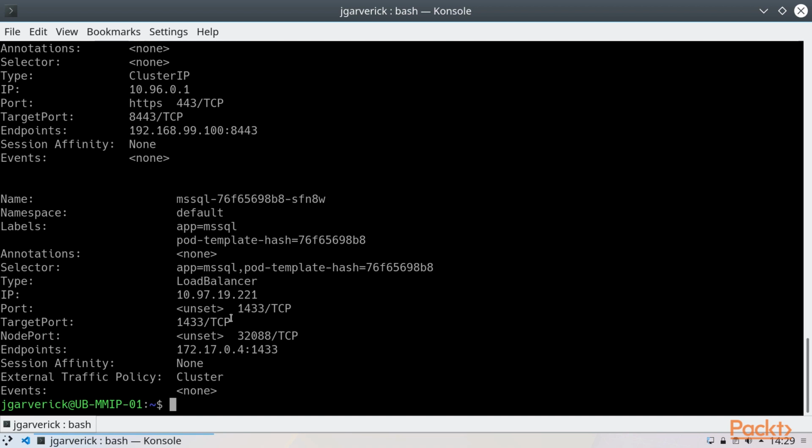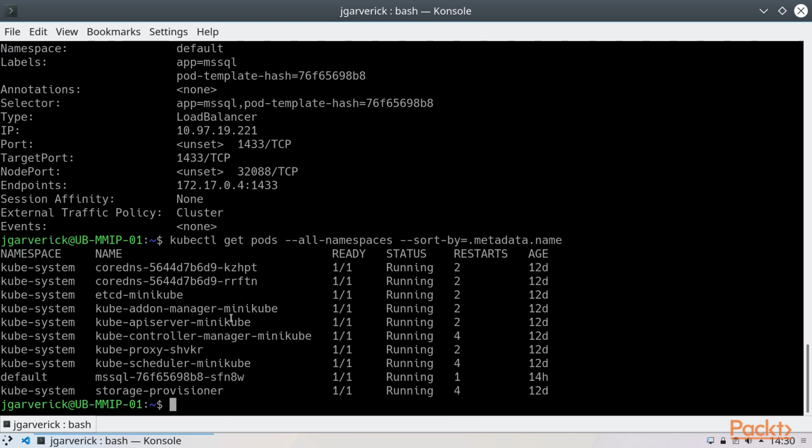To show off a little bit of the special operators, let's go back to get pods all namespaces, and let's throw in a sort by. As you can see there, the sort by worked. Everything is in alphabetical order according to pod name.